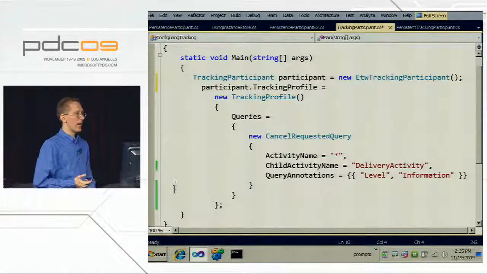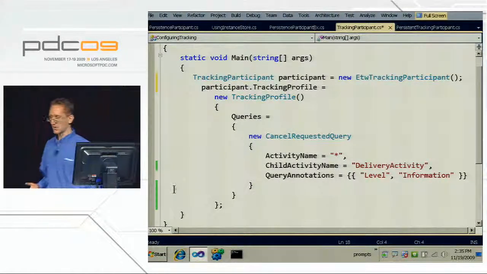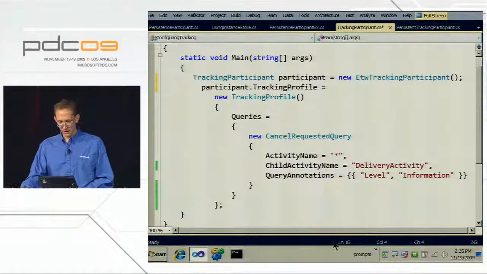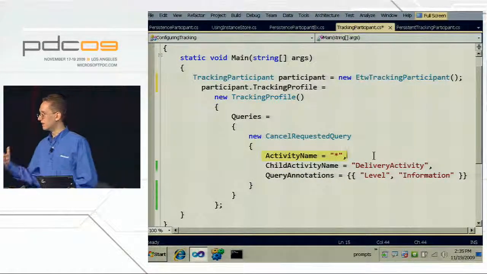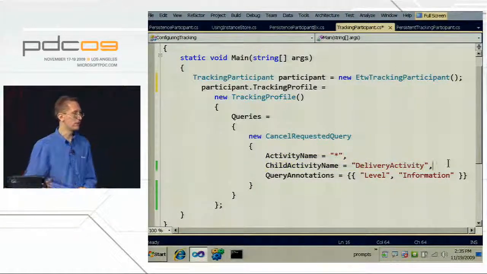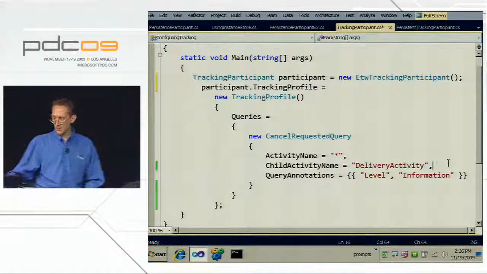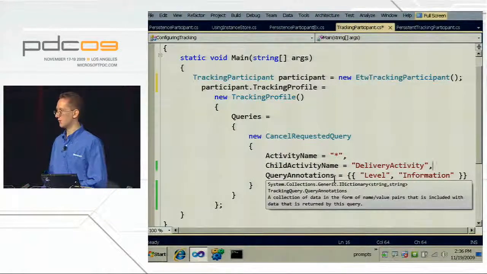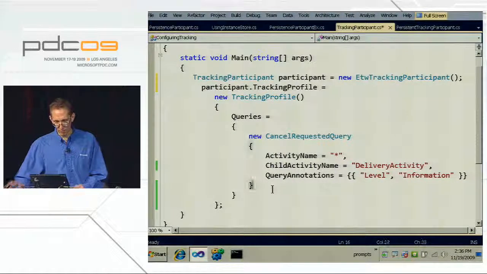So what I'll do is add a cancel requested query. I'll set the activity name to be star, which means any activity can be doing the cancellation. I'll set my child activity name to be my delivery activity. That's the activity that's being canceled. And then I'll just add an annotation here saying that I want this as information level. I can actually add more queries here.